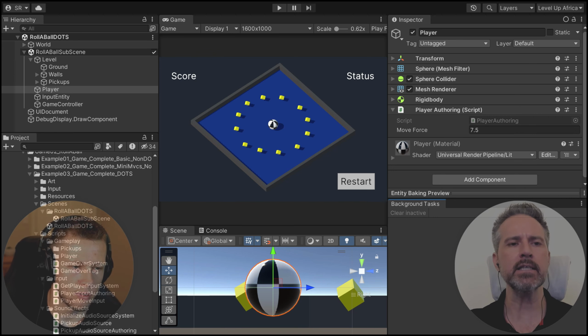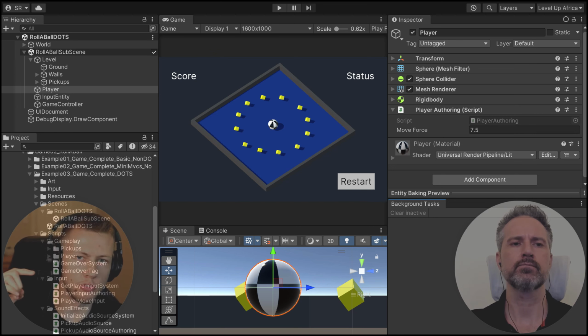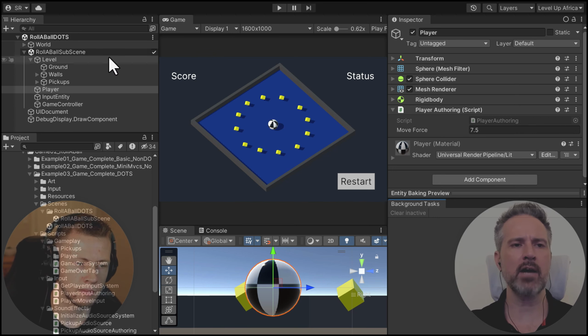So let me ask, is it possible to make a DOTS scene work without the subscene concept? So it is, but in that case, you would have to use scripts to instantiate entities into the ECS world. So you can't use the benefit of being able to configure things within the editor as easily.